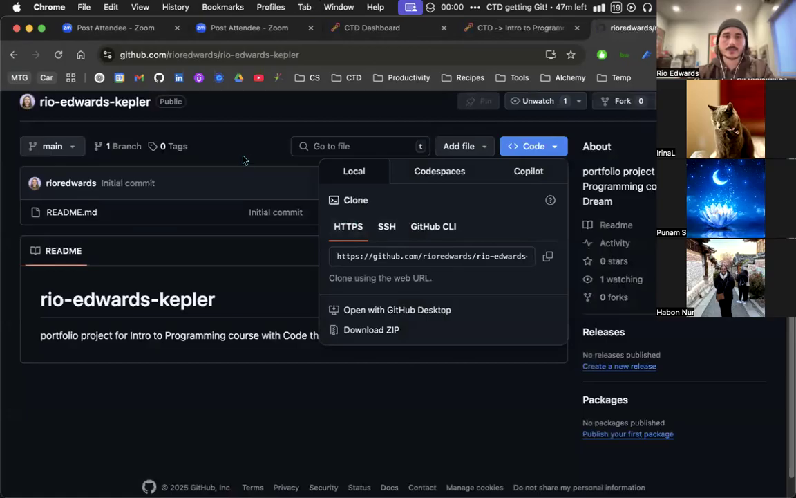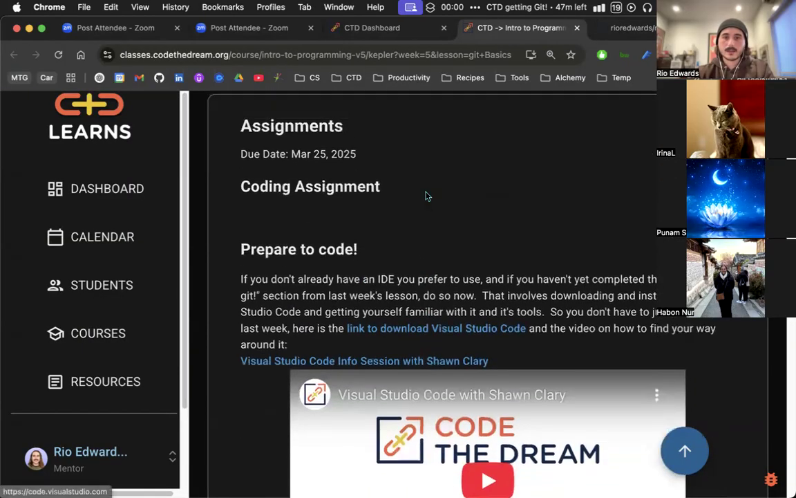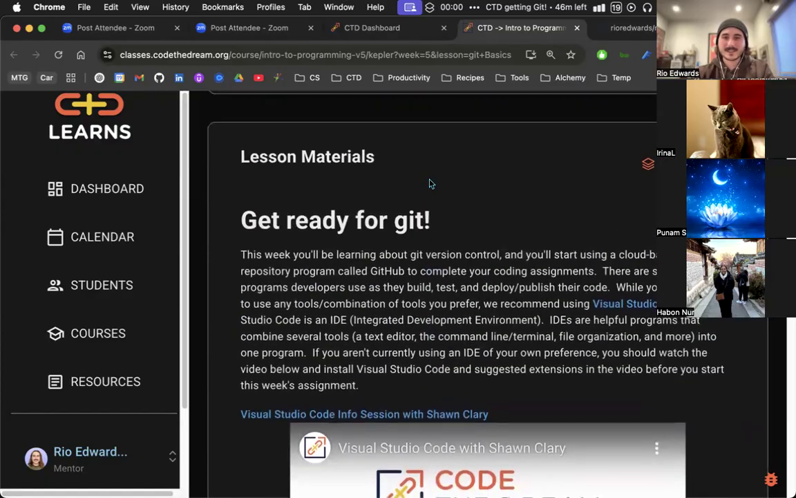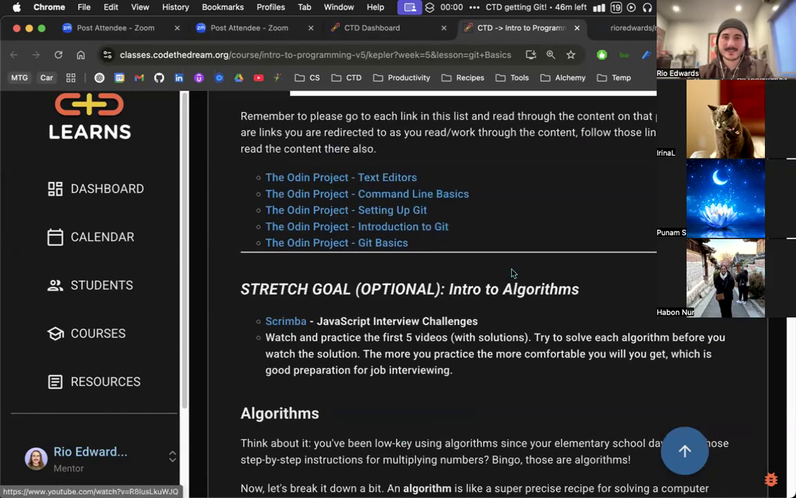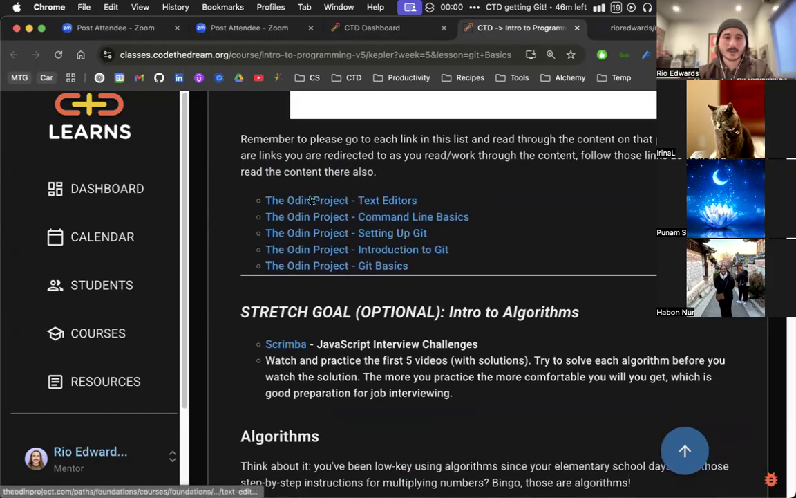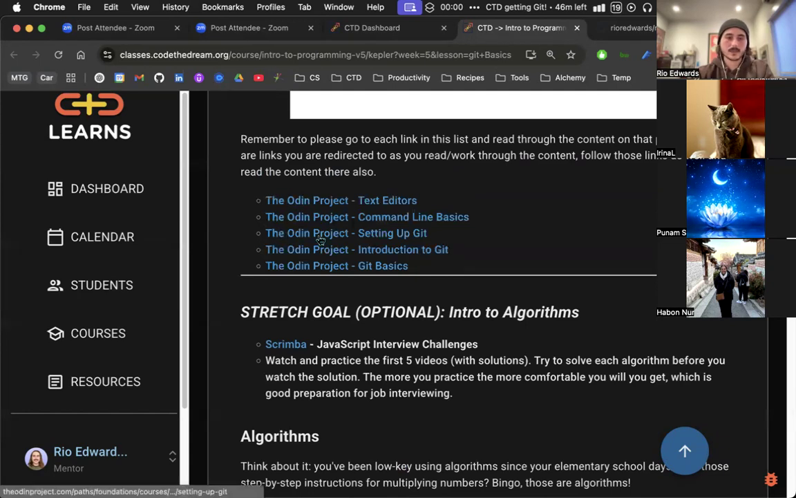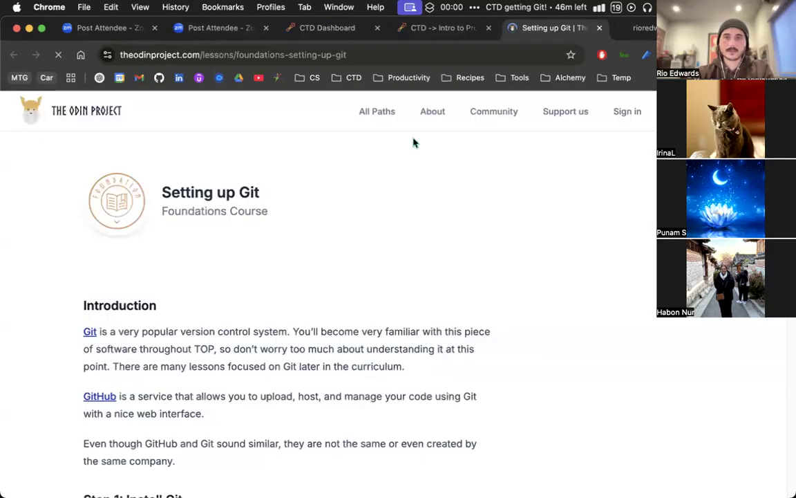Oh, I should tell you, there are some prerequisites, things you need to have done. Let's see, where is it? The Odin Project. Anyone who's been using Scrimba so far, Scrimba's great, so is the Odin Project, and you can use one or the other. But this week it has to be the Odin Project. You have to go through these, and specifically you have to do setting up Git.